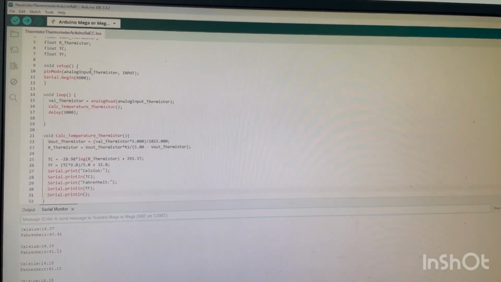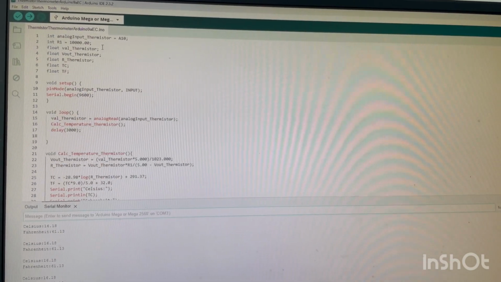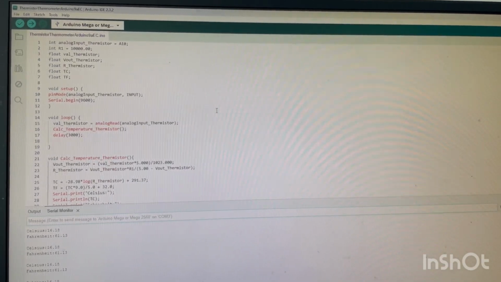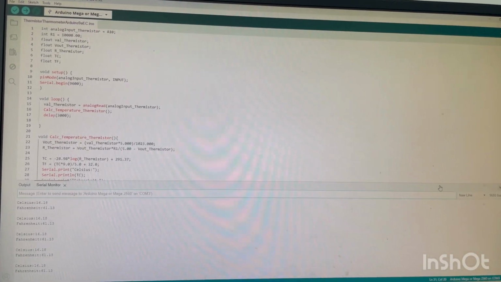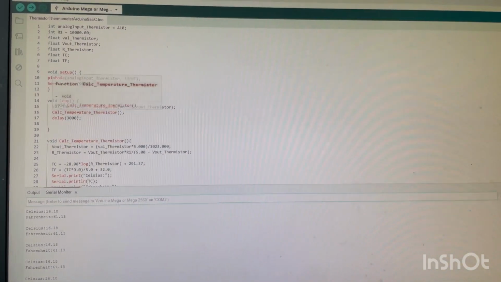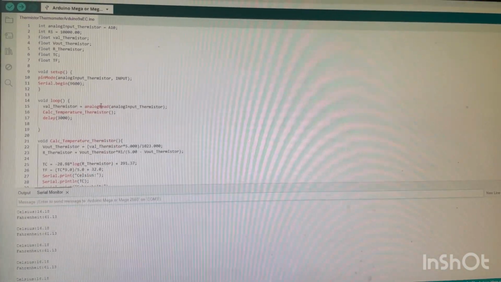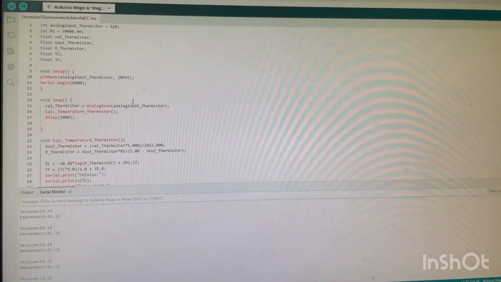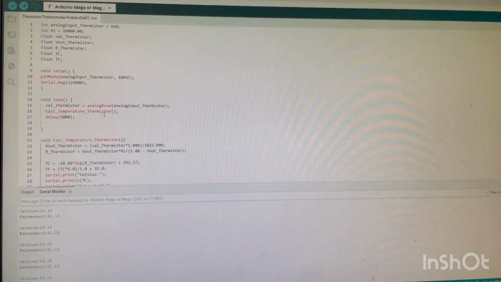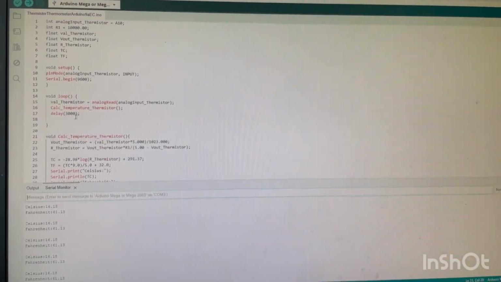In our setup, we're saying that the analog input thermistor is an input, not an output. And then here's our refresh rate, which matches over here to the right. Our loop takes the value of the thermistor by reading the analog input thermistor, and then it goes into the calc temp thermistor function. And then we have a delay of 3 seconds.